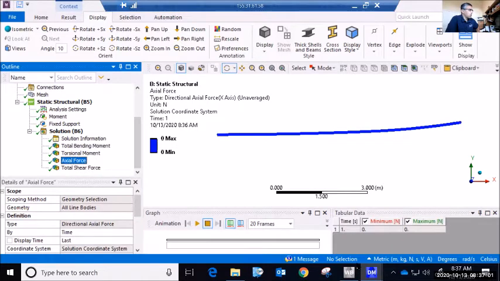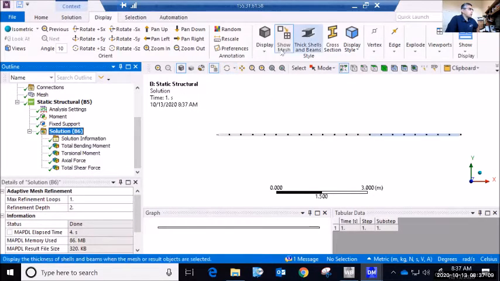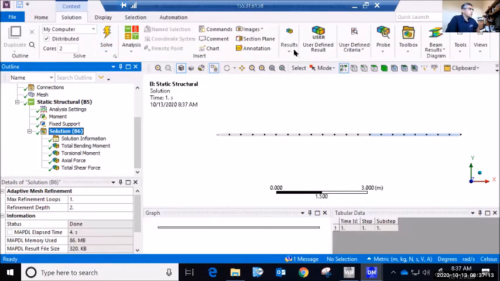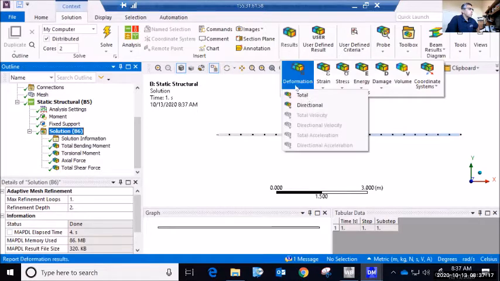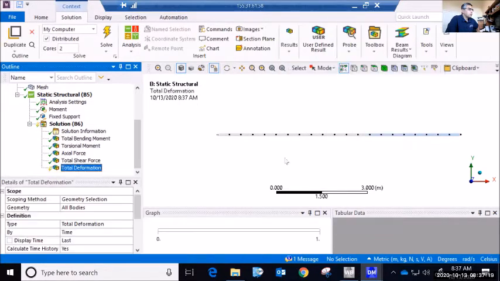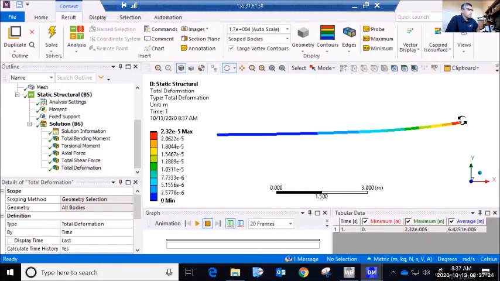It's perfectly zero. So while this beam is in bending, that's what we get to see, the bending. If I look here at the deformation, let's look at the total deformation of the beam. I'm getting maximum deflection at the free end, and I'm getting zero at the fixed end.